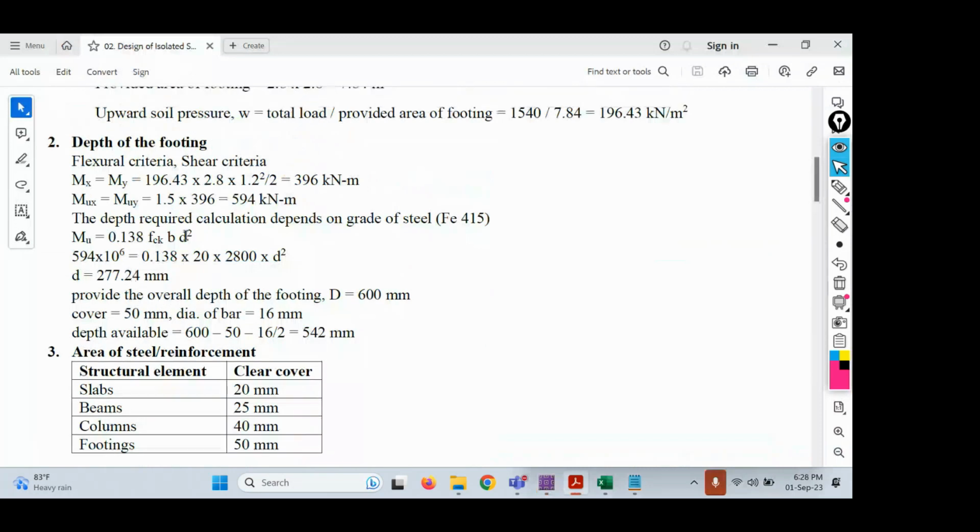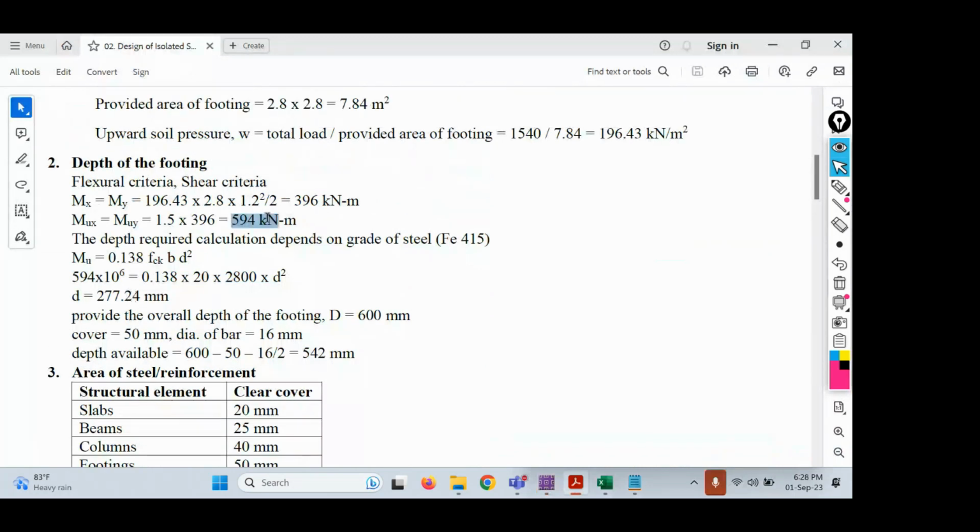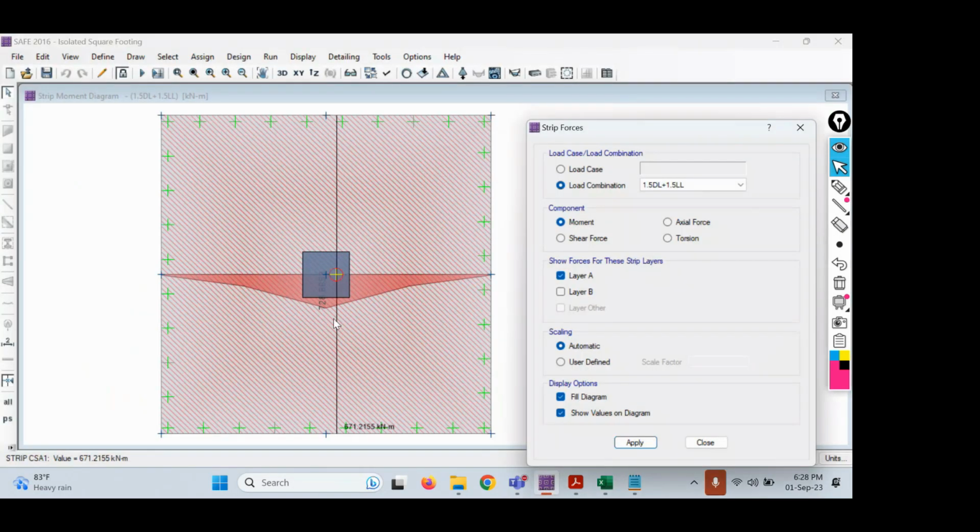Right. So here you can see the moment that we have got. We have got 594. In manual calculation, the moment along X and moment along Y is 594. But how much are we getting here? 728. I mean, we got some 128, 140 extra value coming. Why is this difference coming? The reason is, in the SAFE software, the moment is always calculated from the center of the section.